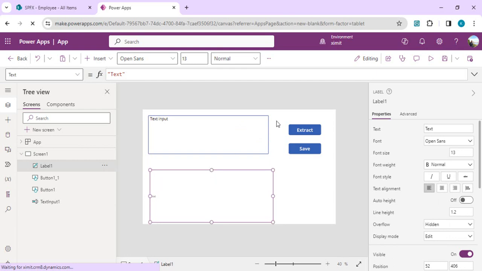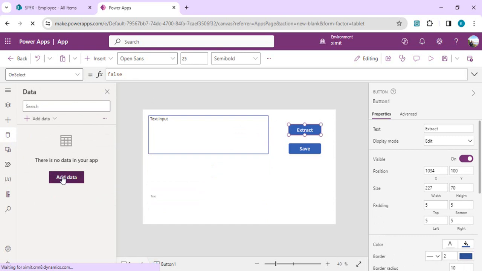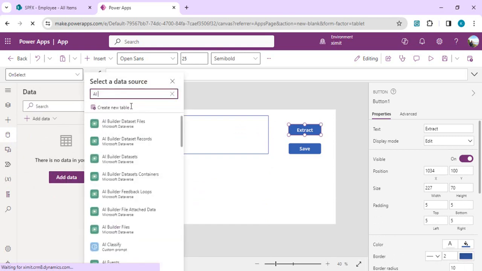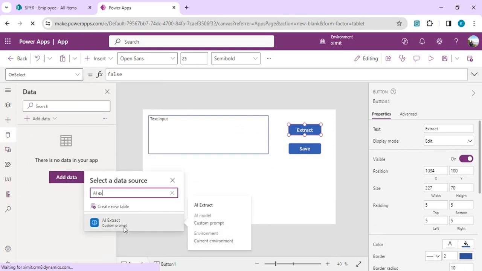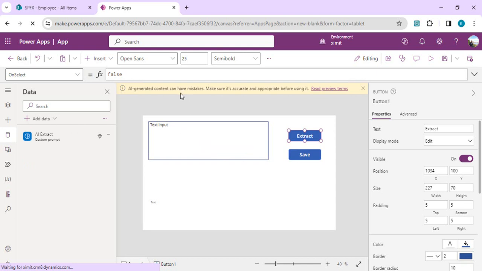Now, as I said, I'll be adding one data source, that is my AI extraction model custom prompt, and this we are going to tie up with the input from this text box, and in turn save into SharePoint. AI generated content can have mistakes. Make sure it's accurate and appropriate before using it. That's just the responsible AI terms and conditions which Microsoft has included, so I am just closing it.